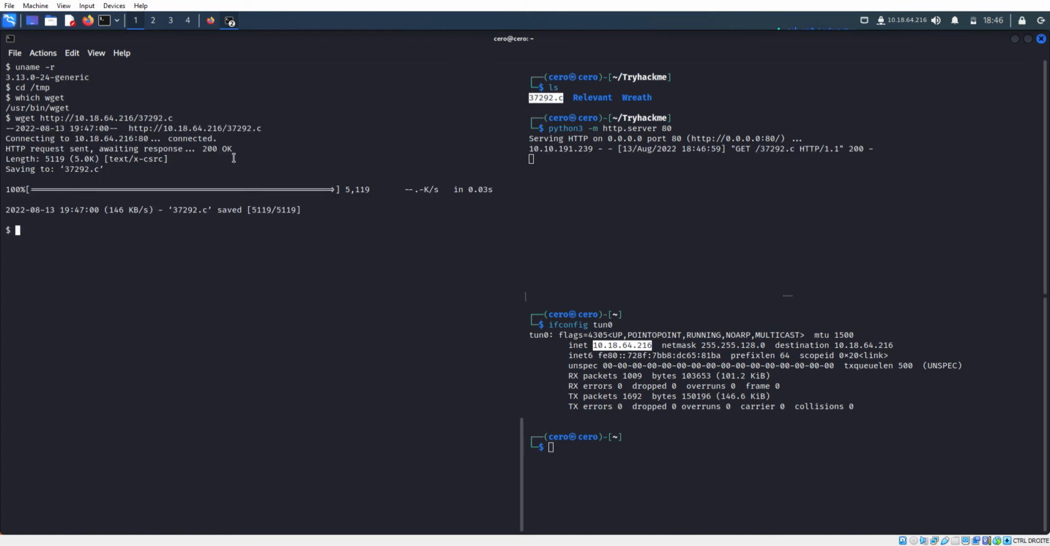Wget, okay, we get the 200 OK, and 200 as well here. That means the transfer was done successfully. And now we have the file here.